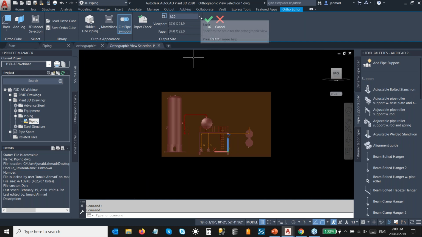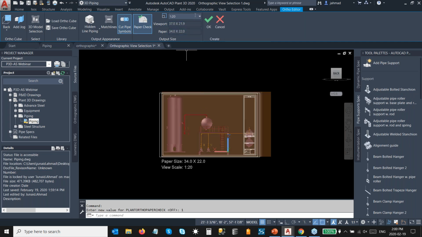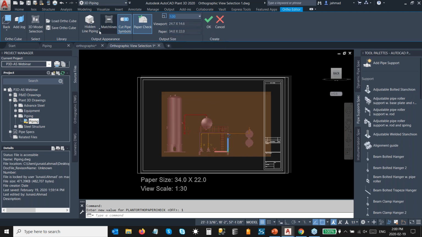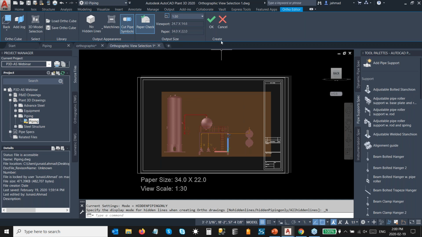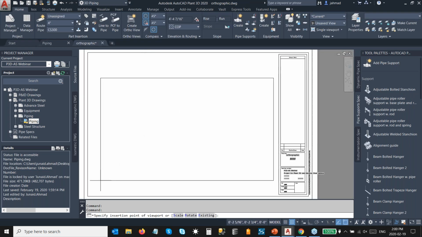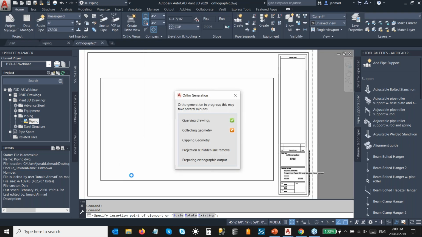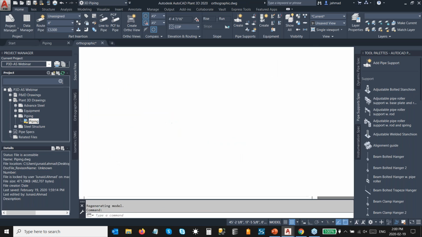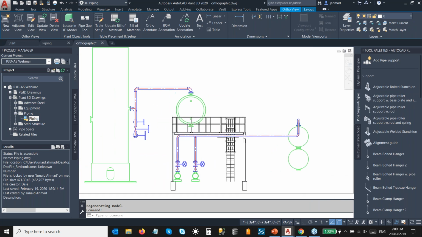And from here, I can use one of the scales to the scaling. I can assign a scale to this viewport. Click on the paper check. If it appears that if it's a bit too big, you also can make it small by using the scaling options. You can define if you want to see the hidden line piping or not. Click OK, and then you can generate the viewport on the orthographic drawing. And once the 2D projection is created, you'll see that it shows you the advanced steel structure on the orthographic drawings. And you can now use the Plant 3D annotation styles to start annotating components.